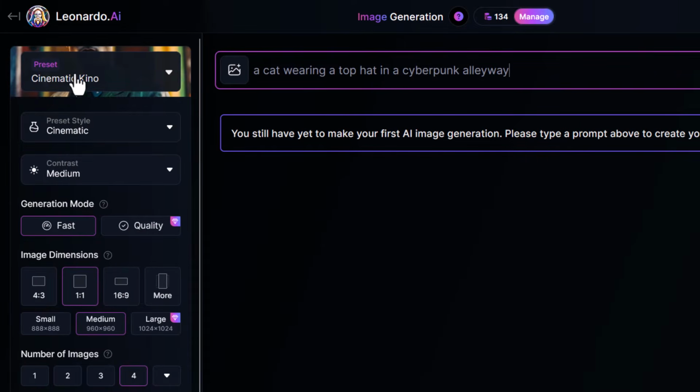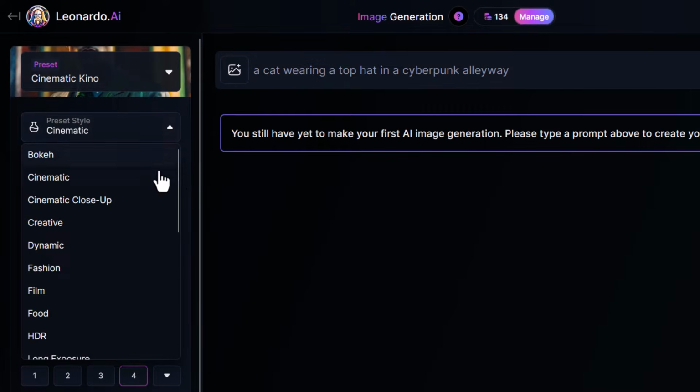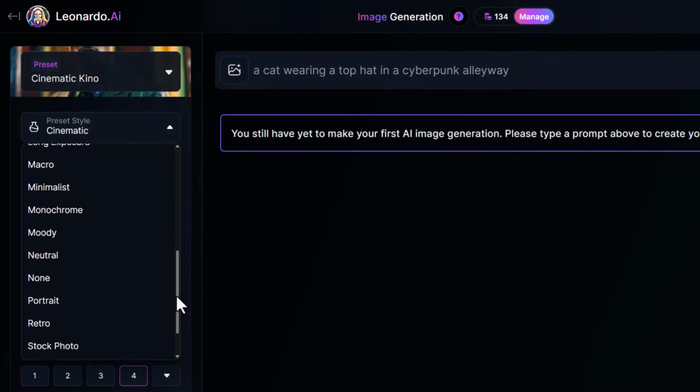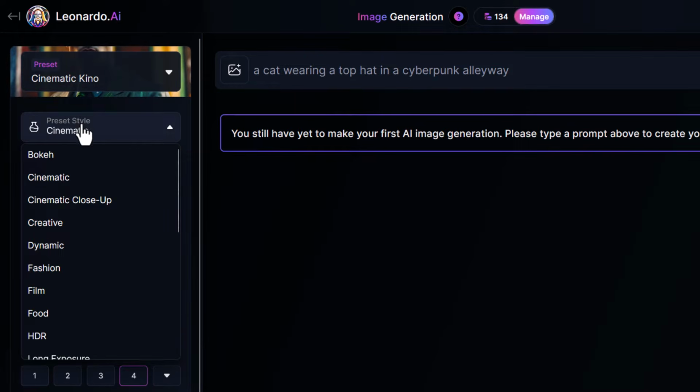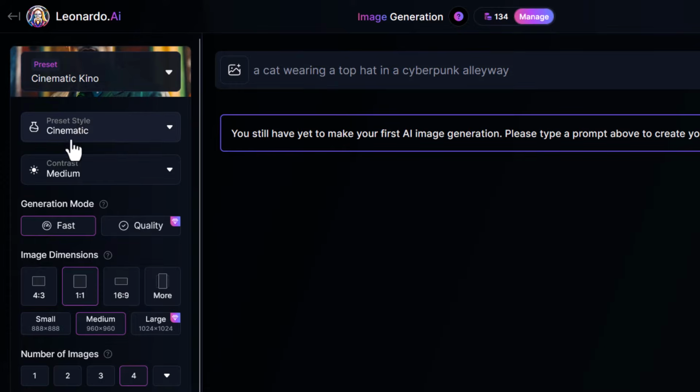But also, it's pretty straightforward. So at the moment, we've got cinematic keynote, and there's a preset style here. You'll notice we've got some styles here, dynamic, very similar to what we had with a few extras. So the preset style is very similar to what we had in the real-time generator.